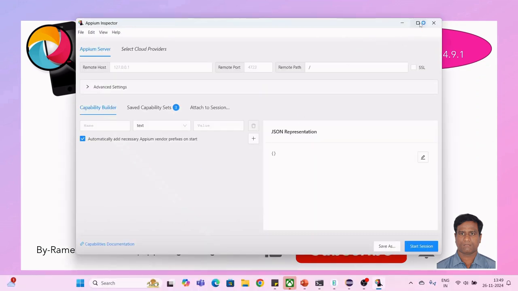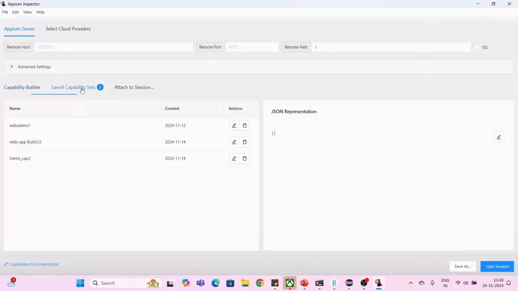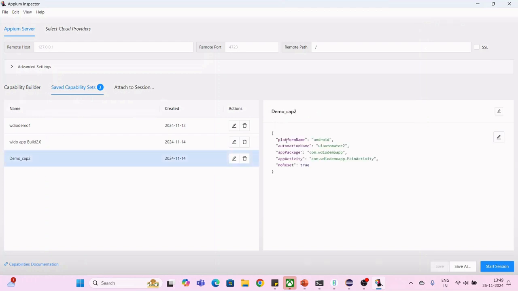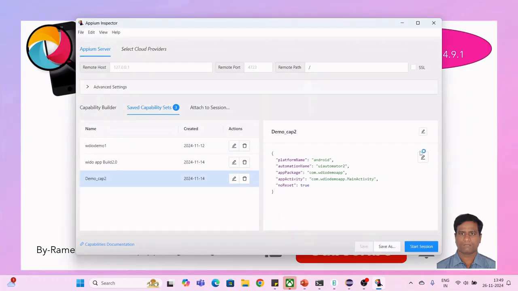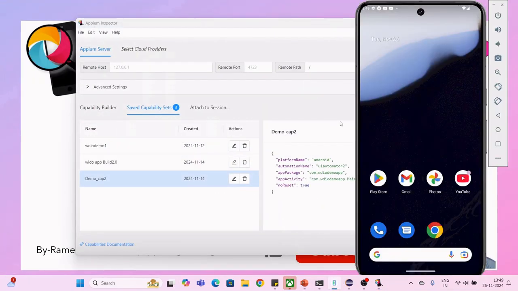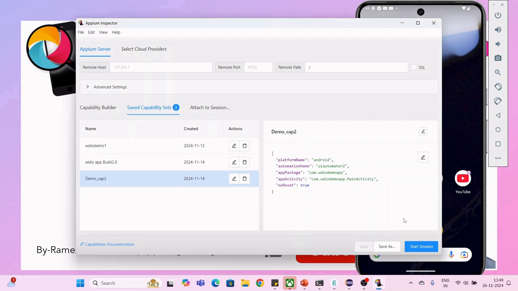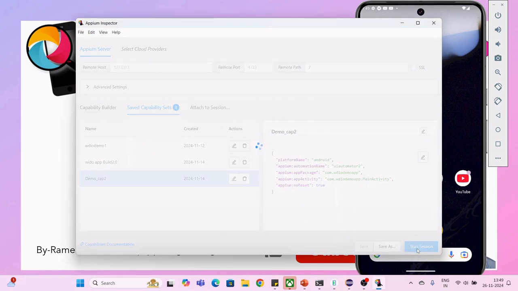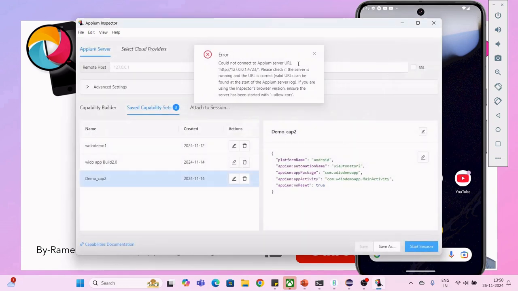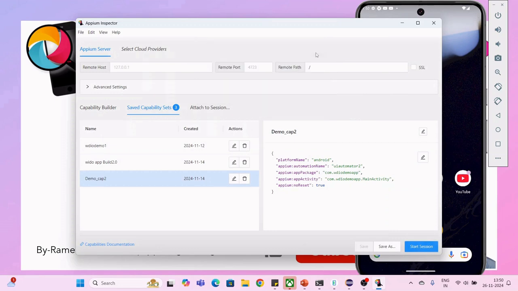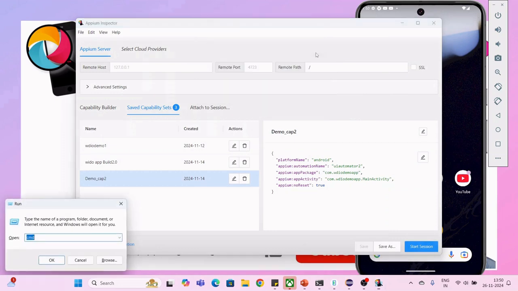I have already created some capabilities and saved them; this is a simple capabilities set I created here. I provided a platform name, automation name, app package, and app activity. My emulator is running here. I click on start session. I have not started the Appium server, so I start the Appium server here.